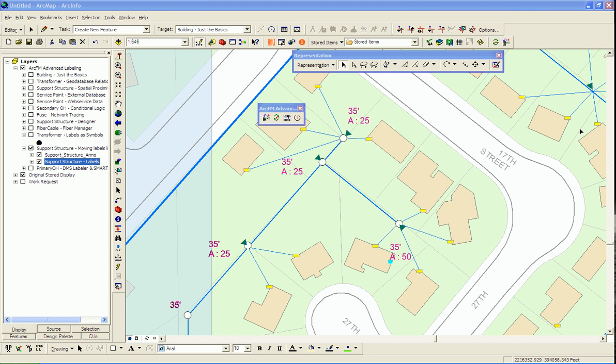You may have noticed that I'm working with the ArcFM Advanced Labeling toolbar. Although AAL is not required to use this tool, it does come with the Move Labels to Annotation tool. So what we've seen in this demonstration is that it's easy to move labels interactively, and that the Move Labels to Annotation tool allows us to do that in bulk.